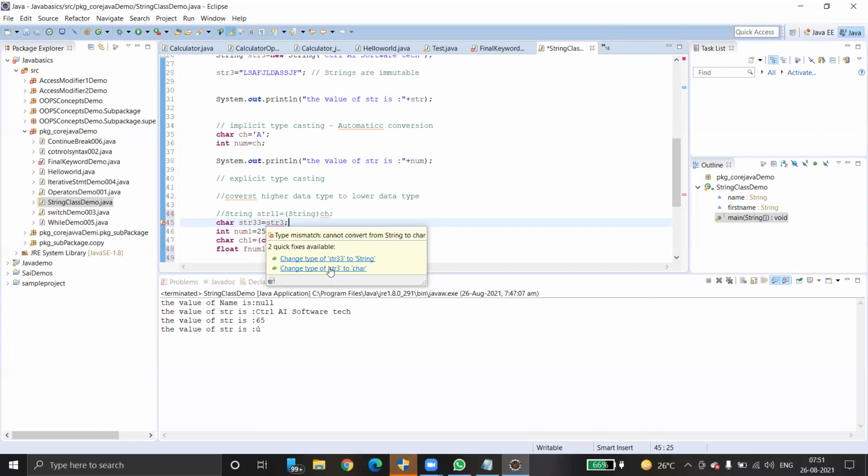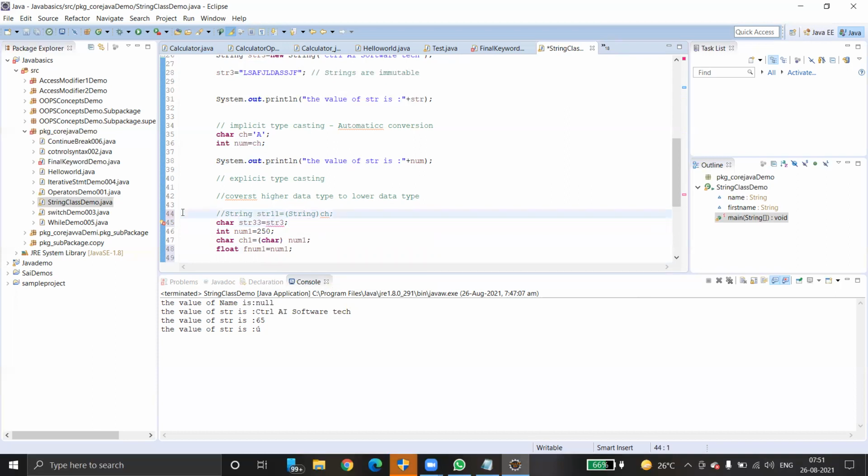Why did it give an error in the above statement 44? In statement 44, there's no error, right? It is a comment. If you remove that comment, there was an error, right? Yes, of course it is an error. Cannot cast from character to string.